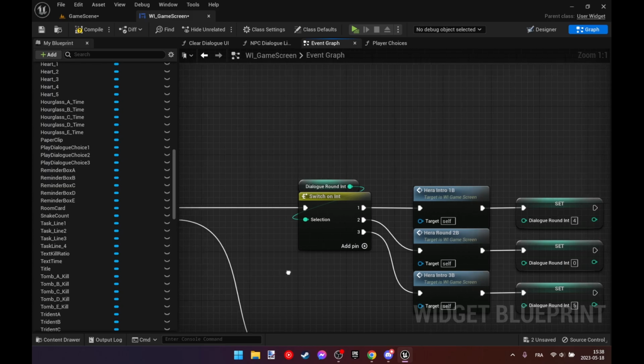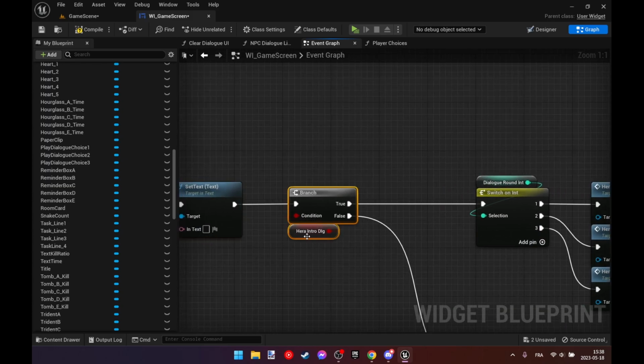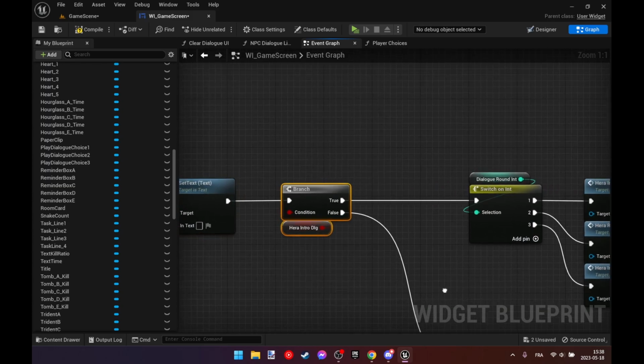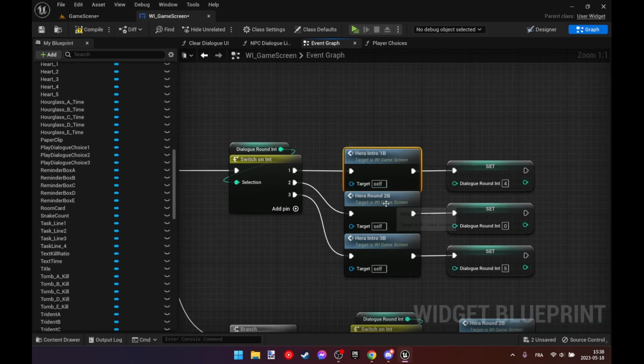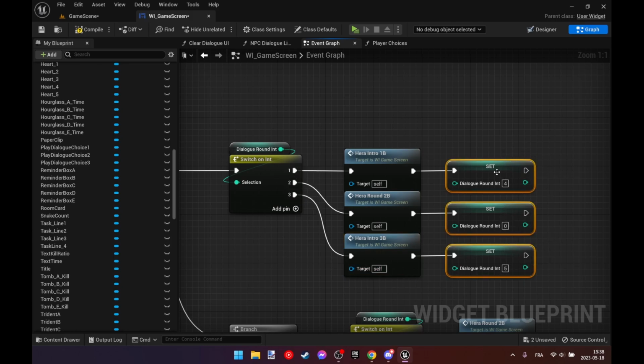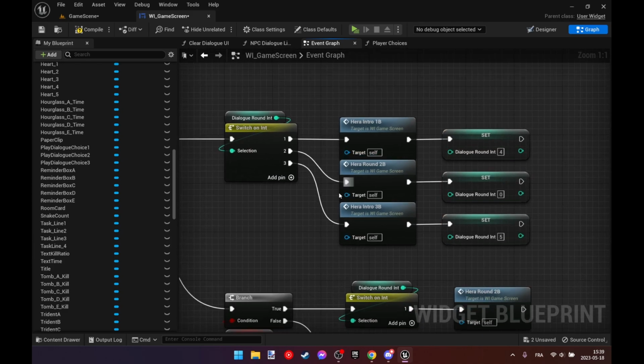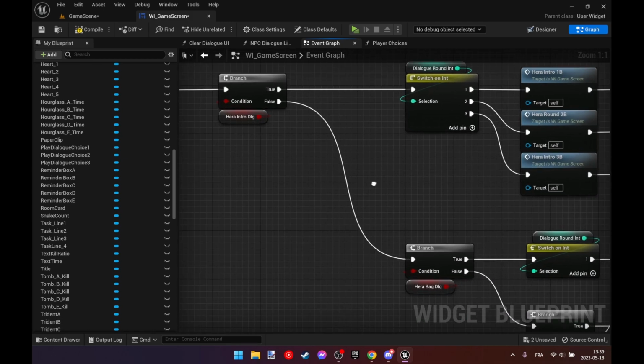And then we look at, okay, so what dialog is this? Is this era intro dialog? Yes, cool. Here are the 3 options that could happen based on the run. Is it run 1, run 2, run 3, and so forth? And then sometimes I'm setting the run here, sometimes I'm setting the run in the dialog.